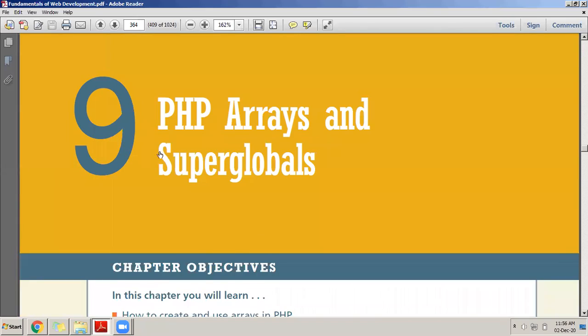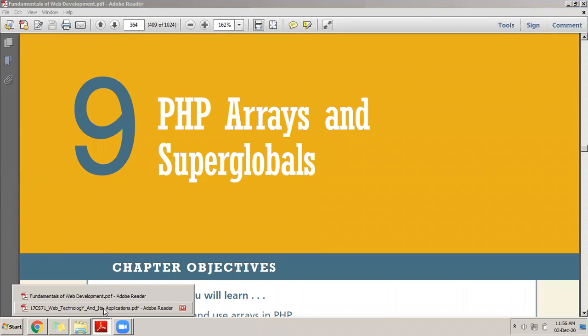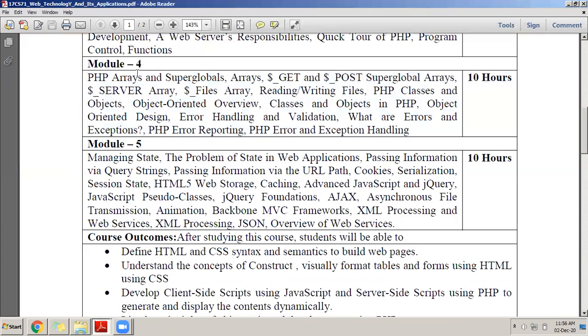And then comes chapter number 9, where we are going to study PHP arrays and super global. So that is the 4th module, PHP arrays and super global. Then arrays, the GET and the POST super global arrays, the server array, how to handle files, how to read and write files. Then we will have to learn PHP classes and objects, object-oriented overview, classes and objects in PHP. Then error handling and validation: what are errors and exceptions, PHP error reporting, PHP error and exception handling. So basically the 4th module is completely PHP.